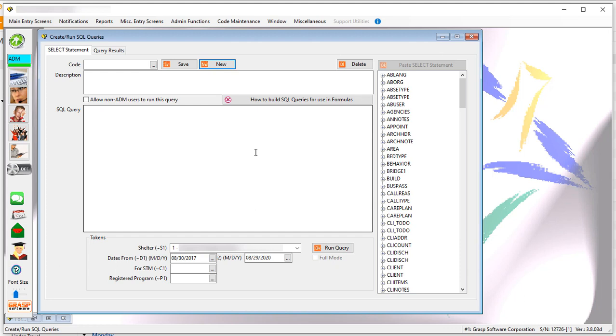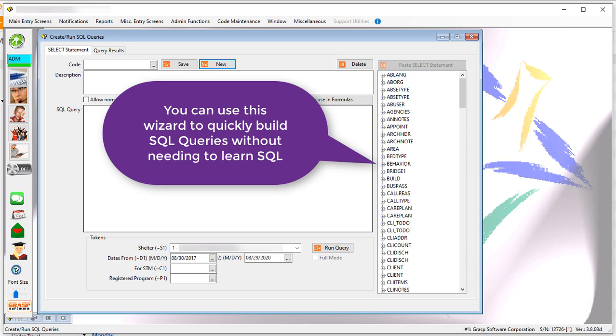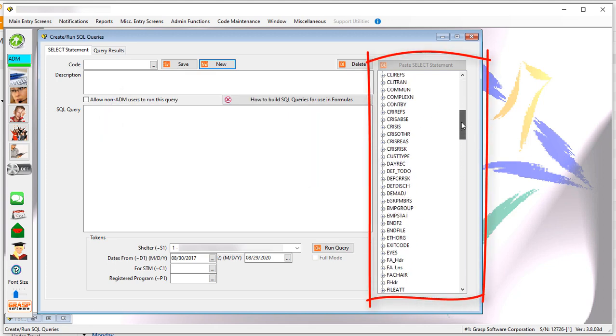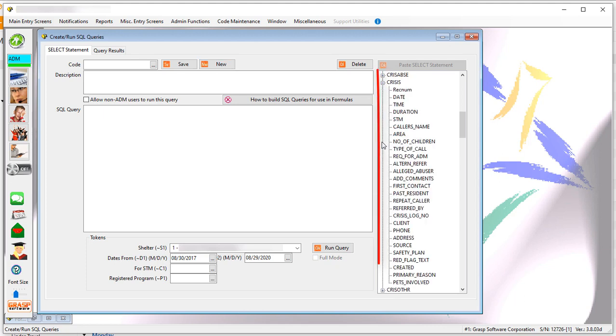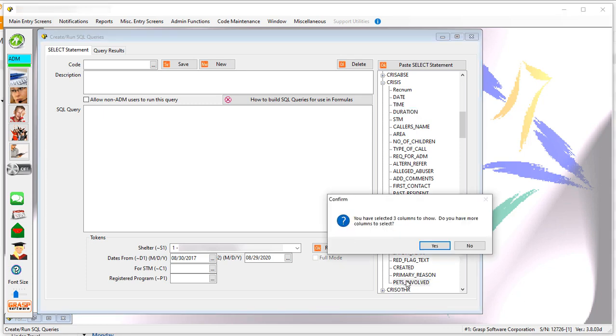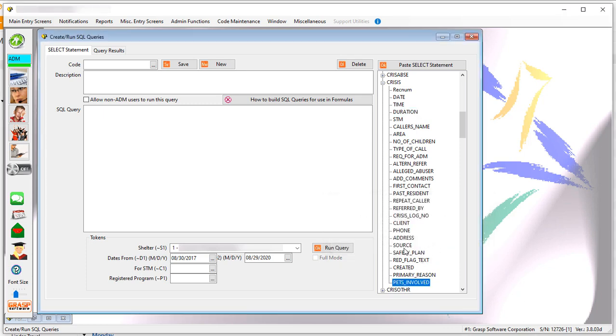Now, one of the things you can do if you want to build simple queries or start very simply, you can use the built-in wizard. And the wizard shows a list of all of your files in this table here on the right-hand side. So for example, if I want a list of all of the crisis calls in a certain time period, I can use this. So I can click on the plus sign beside crisis, and I can do things like picking the date, picking the duration, and if I wanted other items on here, I could. For example, if I wanted to know if anybody indicated pets are involved, I could do something like that.